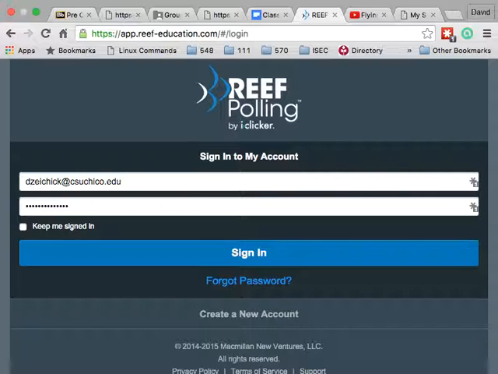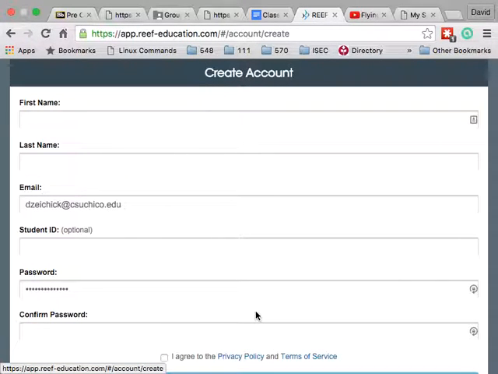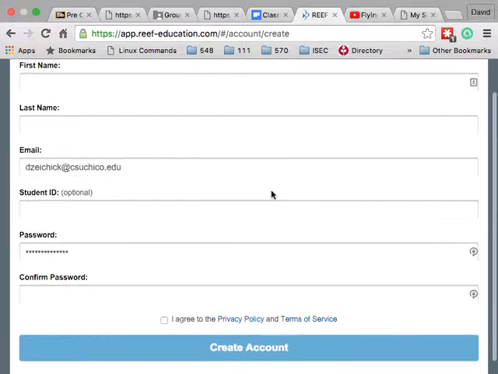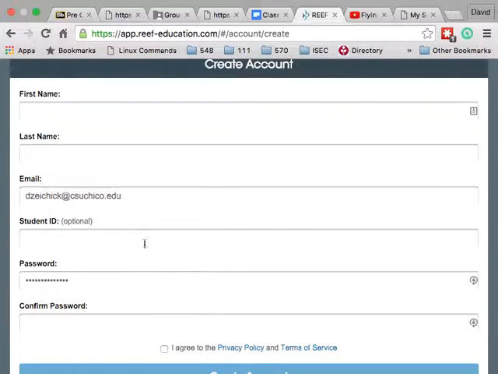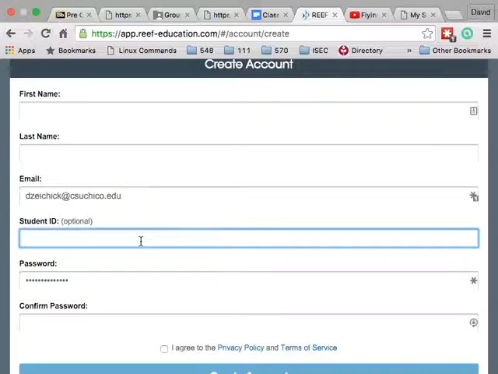What you're going to do is create a new account. You're going to fill in all this information. Make sure you put your student ID number. Right here is your student ID number. Make sure you put that in there, because that's how I'm going to correlate what you do on this system and upload all that to Blackboard so you can get credit for doing these quizzes.